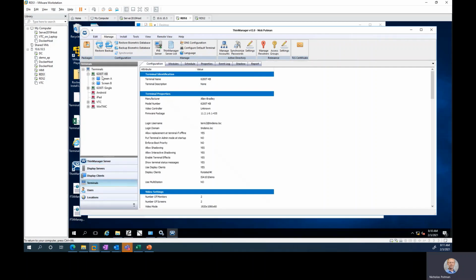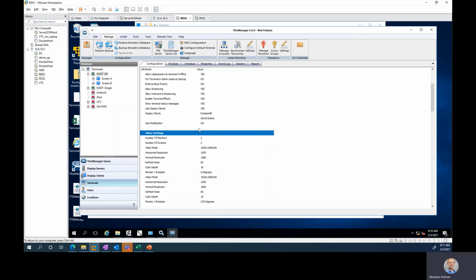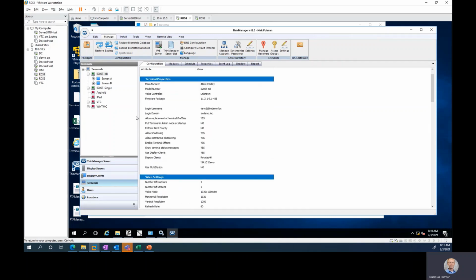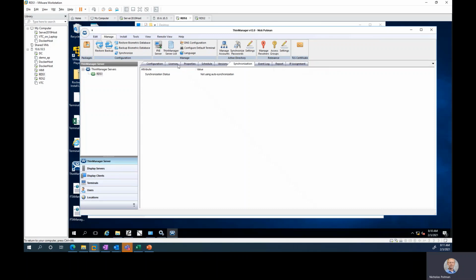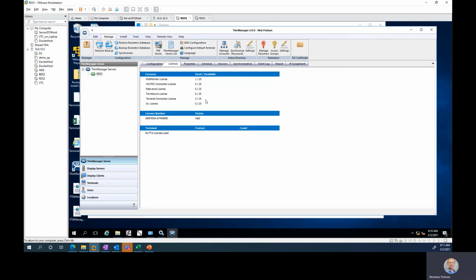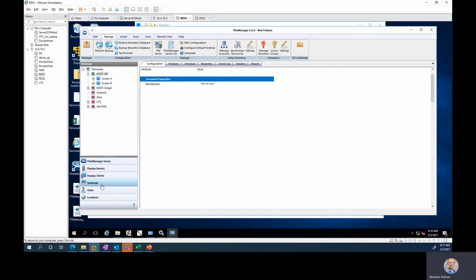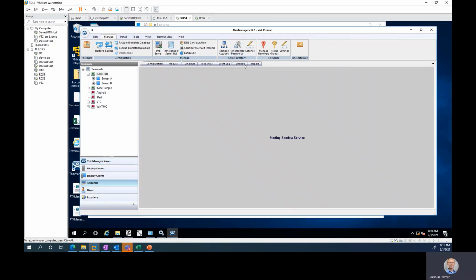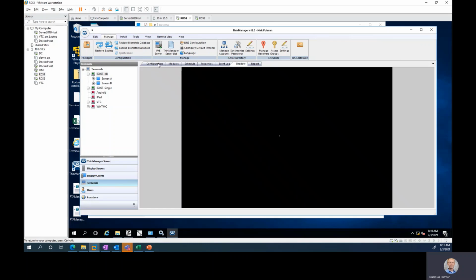Before we move on, you will notice that I have 2 terminals connected. You'll notice that these terminals are currently licensed. If I go into the licensing on either ThinManager server, I'll notice that I'm currently using 2 of my terminal connection licenses because I've got those 2 terminals that are connected right now and running in this environment, right?